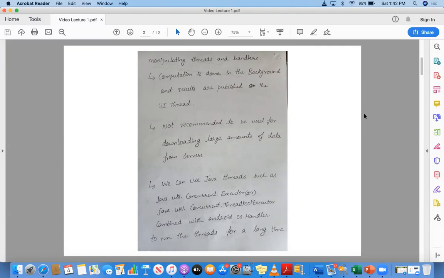This class will be helping us to perform the background operations without manipulating the threads or the handlers. Now, what is a handler? A handler allows you to send and process messages and runnable objects associated with the thread's message queue. An asynchronous task is intended to enable proper and easy use of the user interface thread. So these are things we need to remember about the asynchronous task.